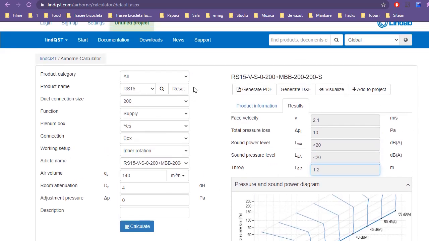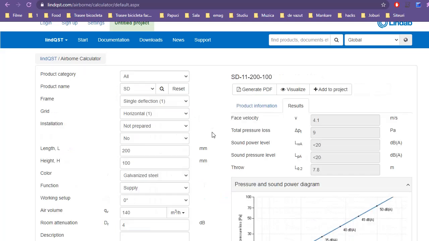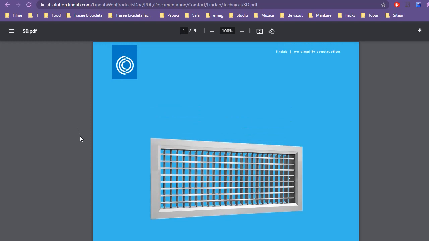Okay, now let's see another type of grill or diffuser. Another type that I use often is SD. Let me show it to you. This is how it looks. This type of grill is used for supply, and it must be mounted on a rectangular duct.